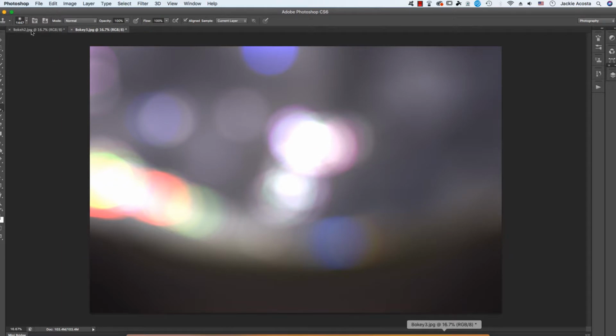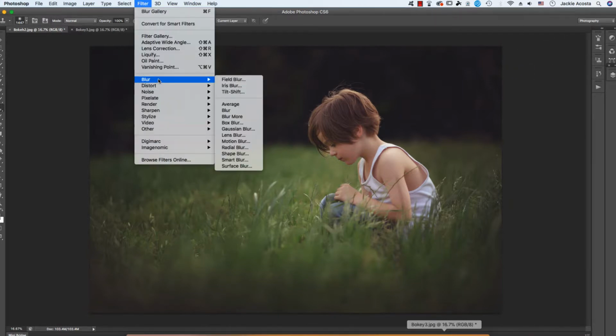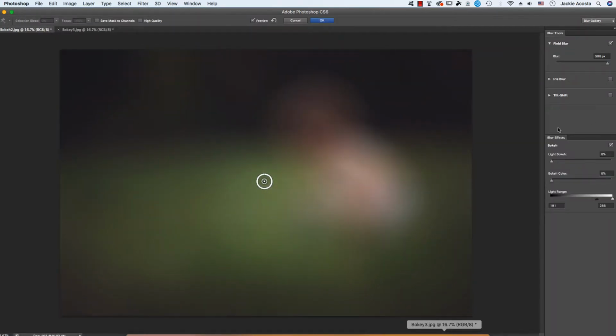So that is one, and I'm just going to choose another random picture that I pulled, and let's go ahead and do the same thing. Filter, Blur, Field Blur. Bringing that field blur all the way up to 500. Adding that light bokeh. Bokeh color. And there we go. So it's just a slight bokeh, and again, you can adjust as you like.